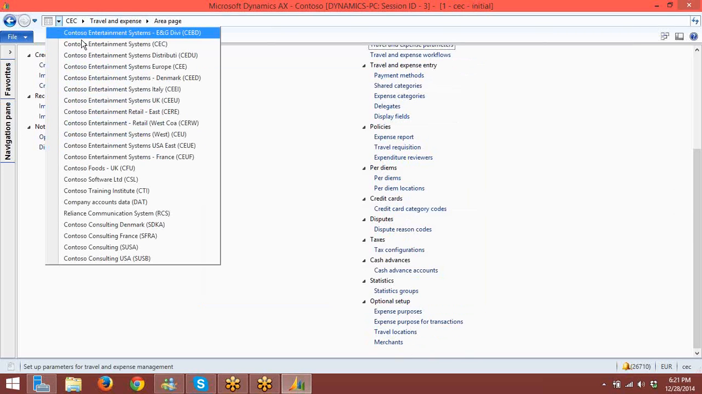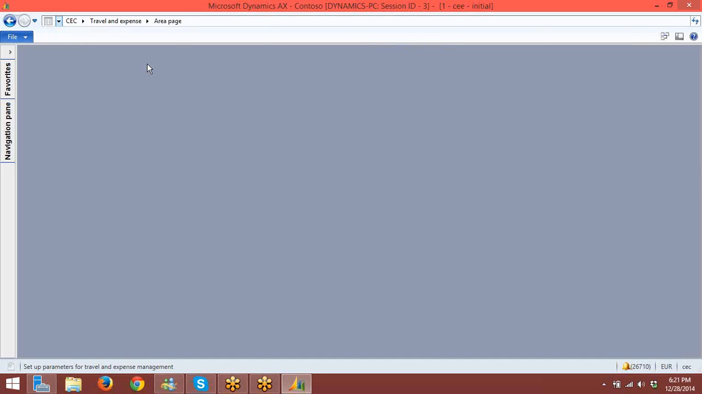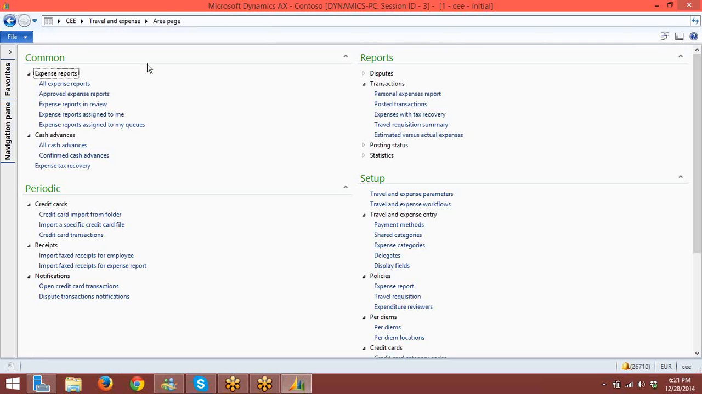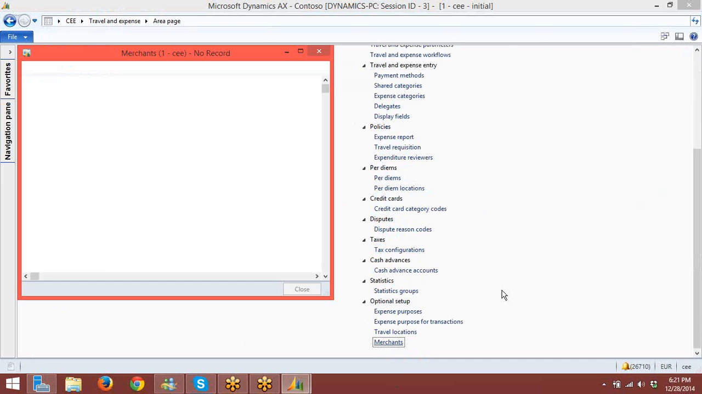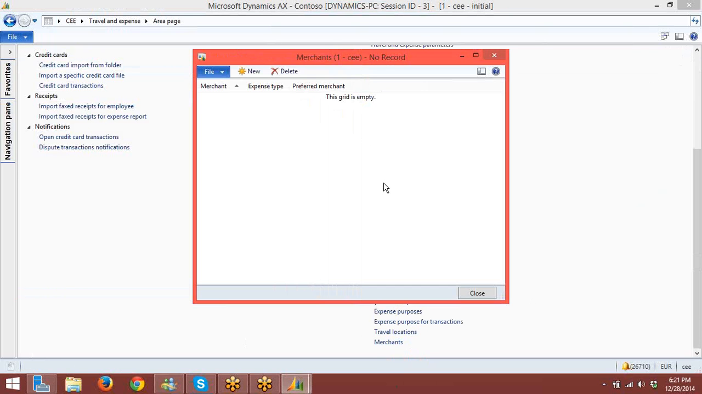Let's move to another company called CEE. I have moved to the CEE company. Previously, we created a record in the CEC company. Let's open the merchants form. See, there is no record. Why? Because that record was saved against the CEC company, and right now we are in the CEE company. Let's create one more record here.